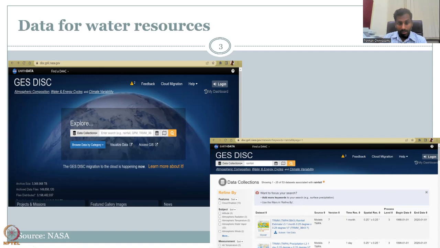And you'll be amazed and interested to see that you'll have better resolution data available for free in this portal. It also holds Sentinel, which is the European space data. It also holds some of the Indian database, but mostly it is NASA's database. So without further ado, let us search for that link. Okay.